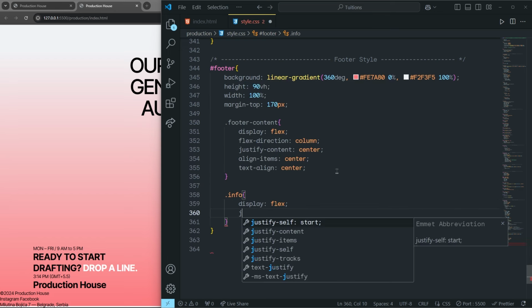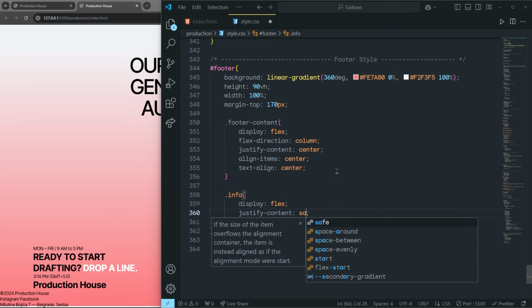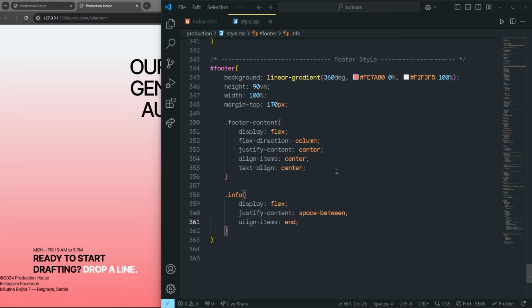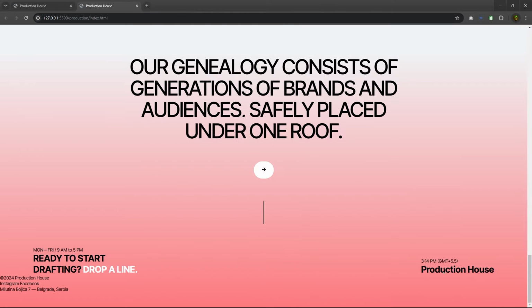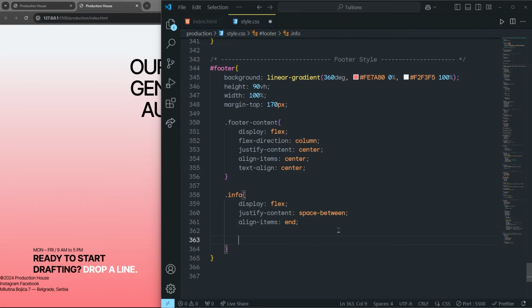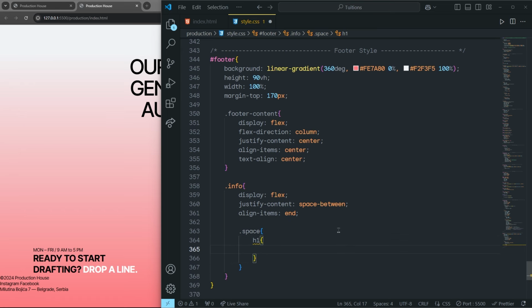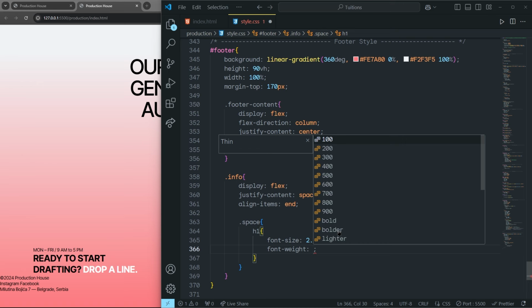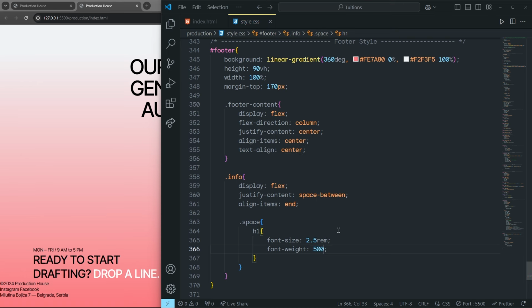display flex, justify content space between, align items, and save the changes. So we have this text on the right side of the viewport. Just out of that, inside this info, we have a space class. So we select the space, then select the H1 heading tag, and then select the font size 2.5 rem, and font weight is going to be 500. Save the changes. So we have this text, something like this.